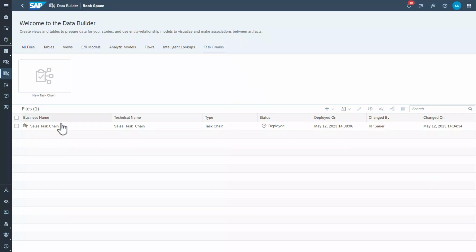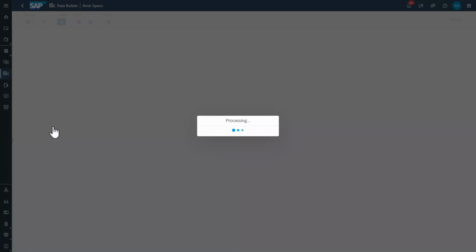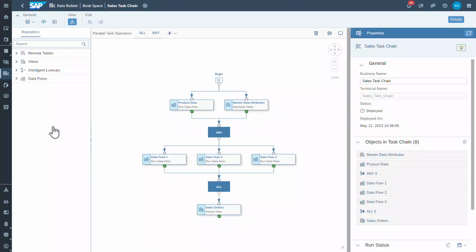So in the system, I prepared a little chain here. So let's open it up. What you see here in the prepared task chain is that we can now parallelize. Obviously, I introduced a few master data runs, then added an any collector, and then added a few more data flow runs, and added also a collector there, and finish it off with a final load of a persisted view.